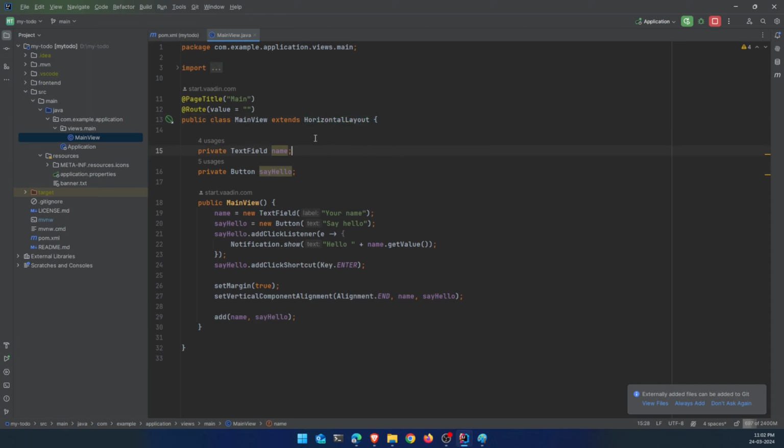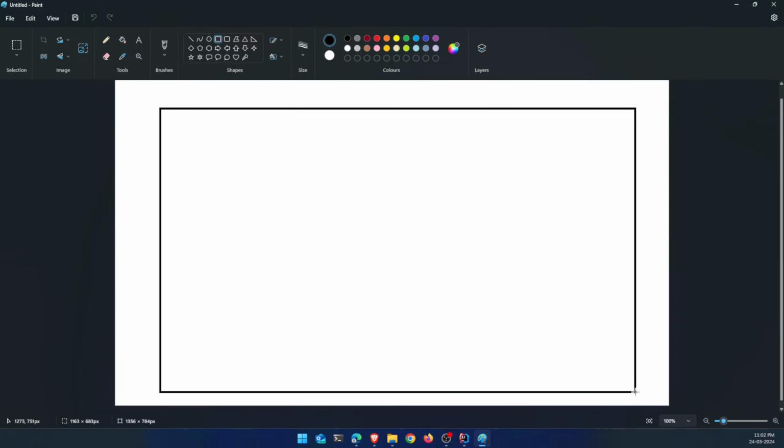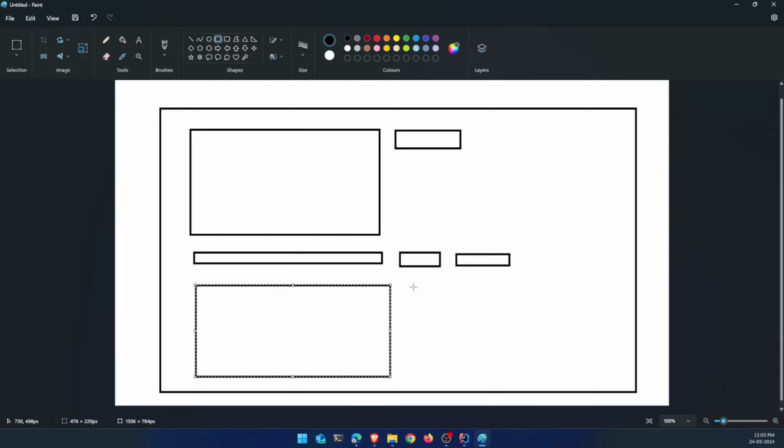So this user interface, you can see here it is mentioned as horizontal layout by default. So okay, let's get the basics of Vaadin. So here this is going to be our page. Okay, so what we need is one text area over here, and then we need one submit button, then we need a search field, and then one search button and one summary button, and then we need two text areas. That's it. So this is our UI.